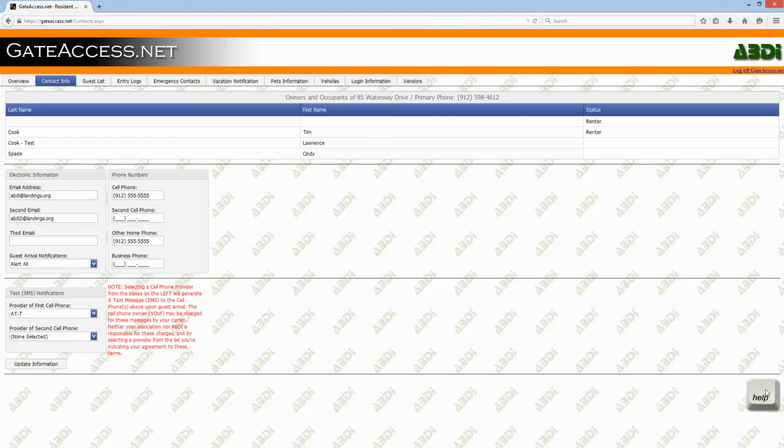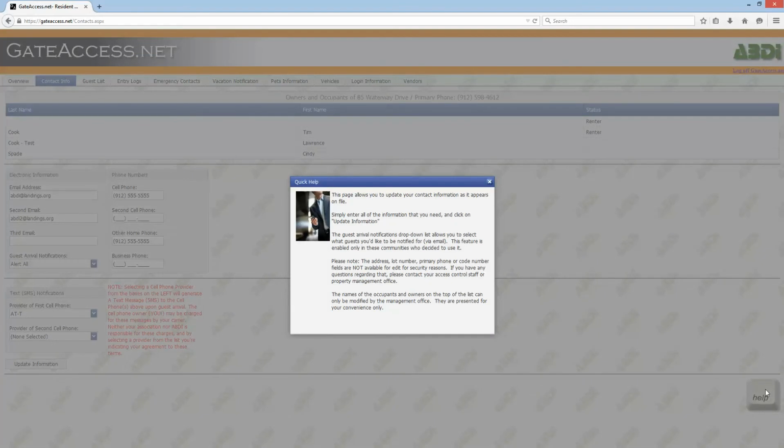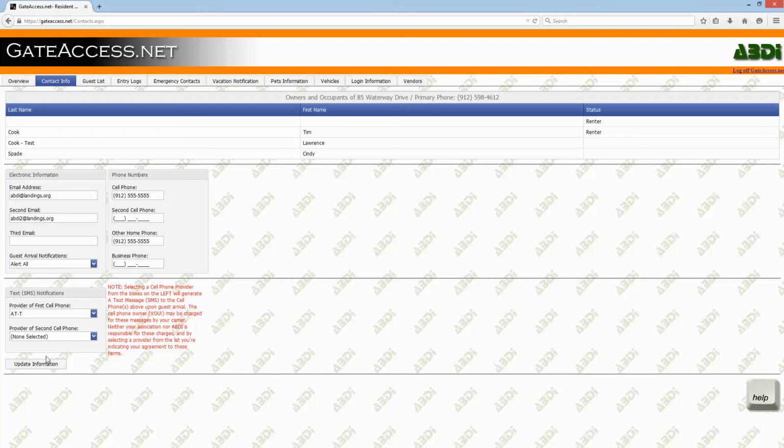And we always have this help button on the screens too, so you can click on help and it will provide some information about what you can do on this screen. So if you make any changes, just remember to click update information so it will save it into the system for you.